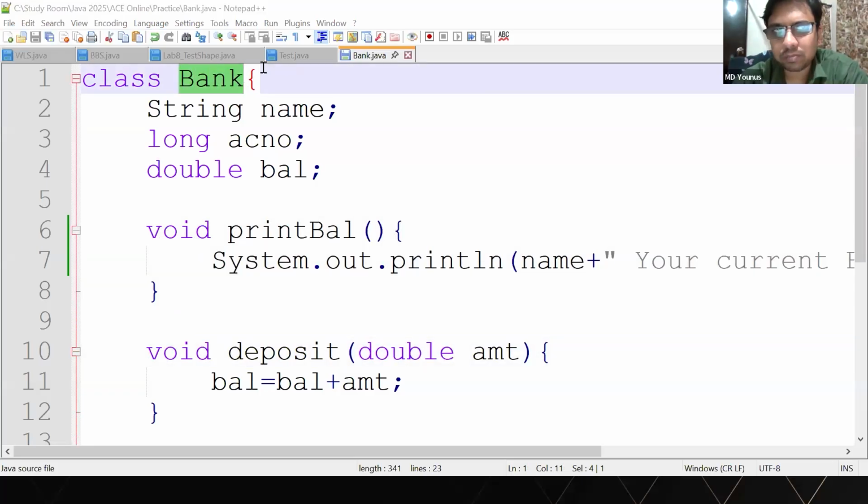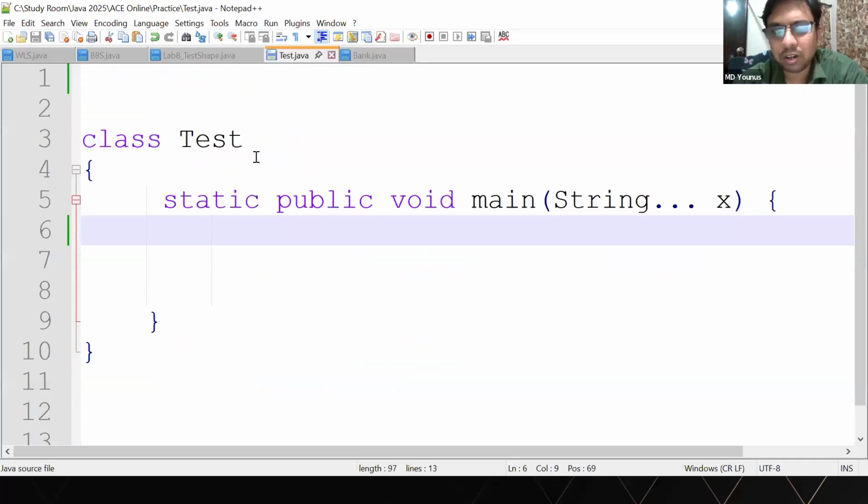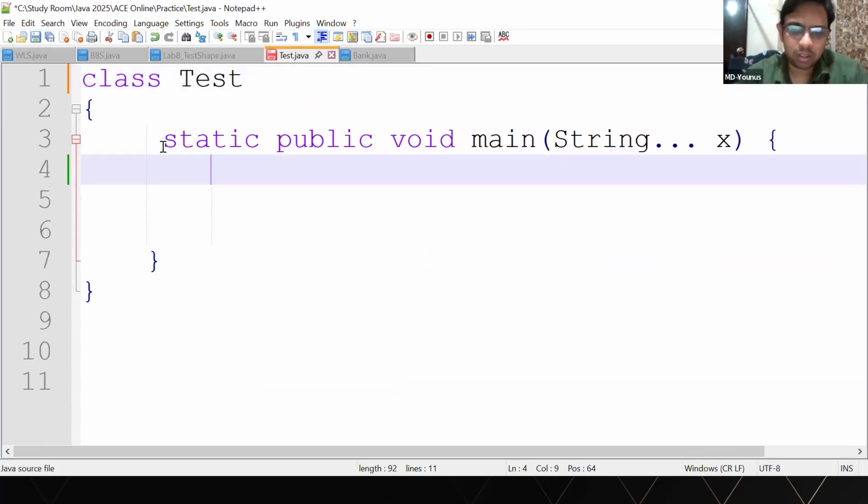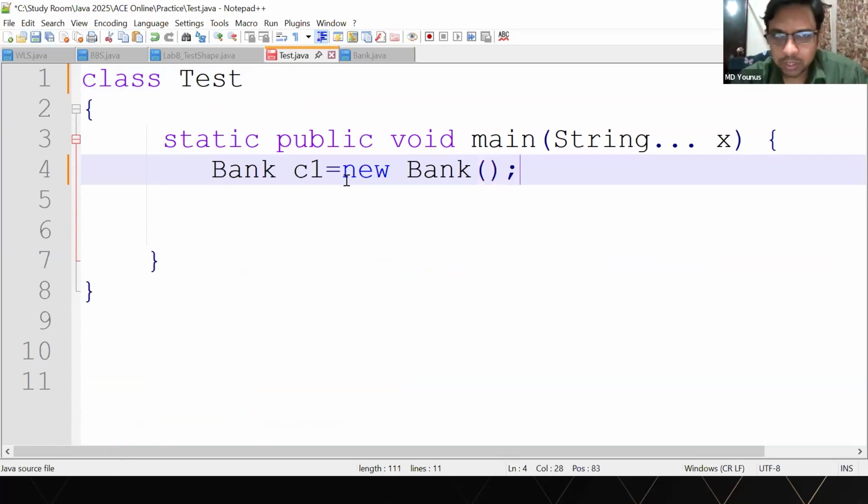Now let us see, is it encapsulated? Is our data safe or not? So what we do, we go to our test class, which is in another file, and then I create an object for my class. So I say Bank c1, customer one, is equal to new Bank. I told you last time what happens at this line. Last topic was object creation, so we discussed what exactly happens when we create the object. Let me show you again.